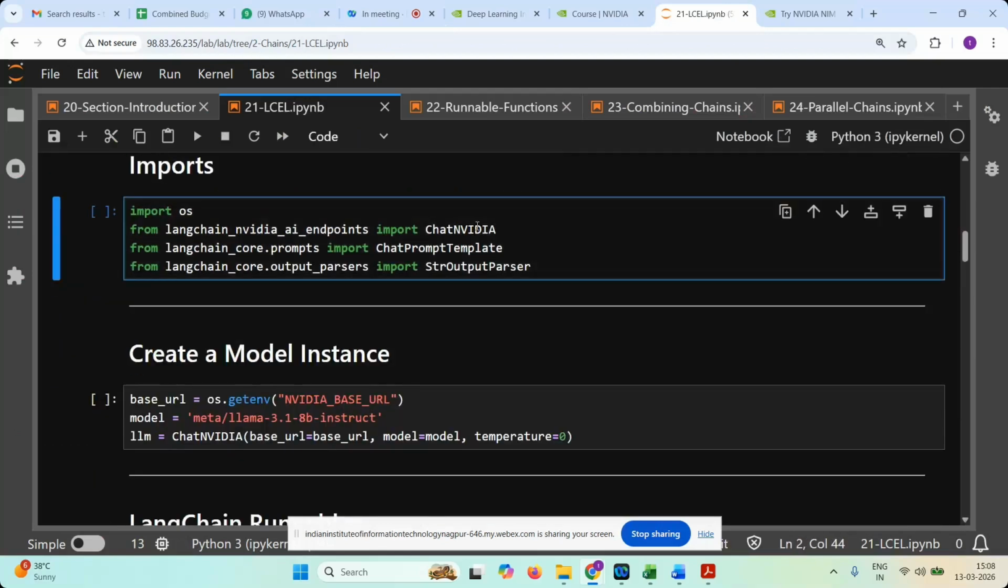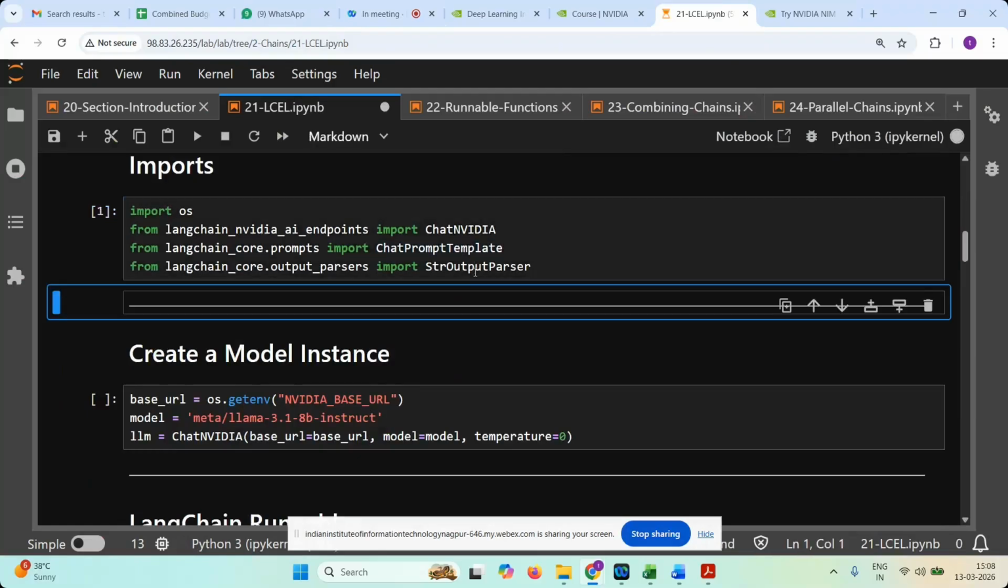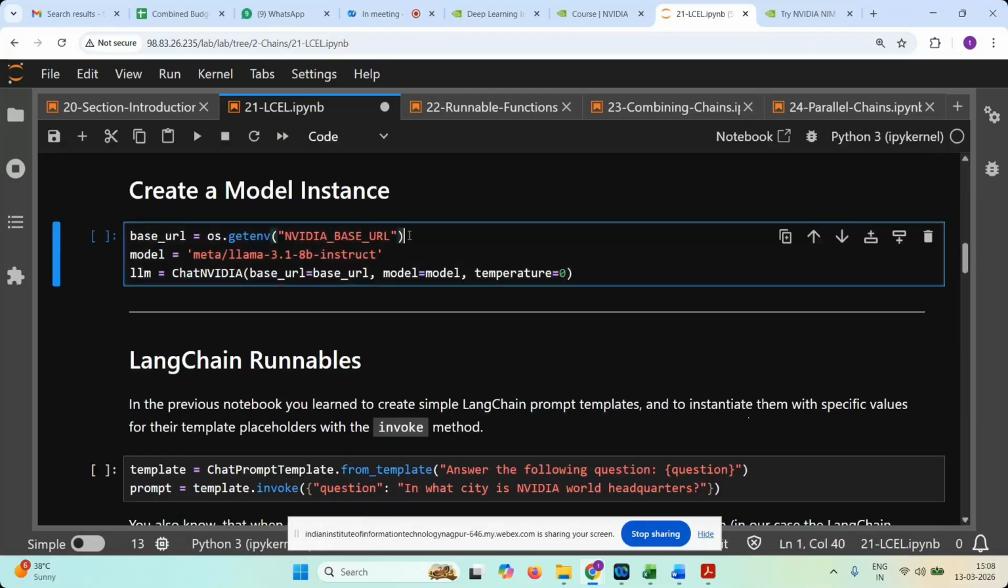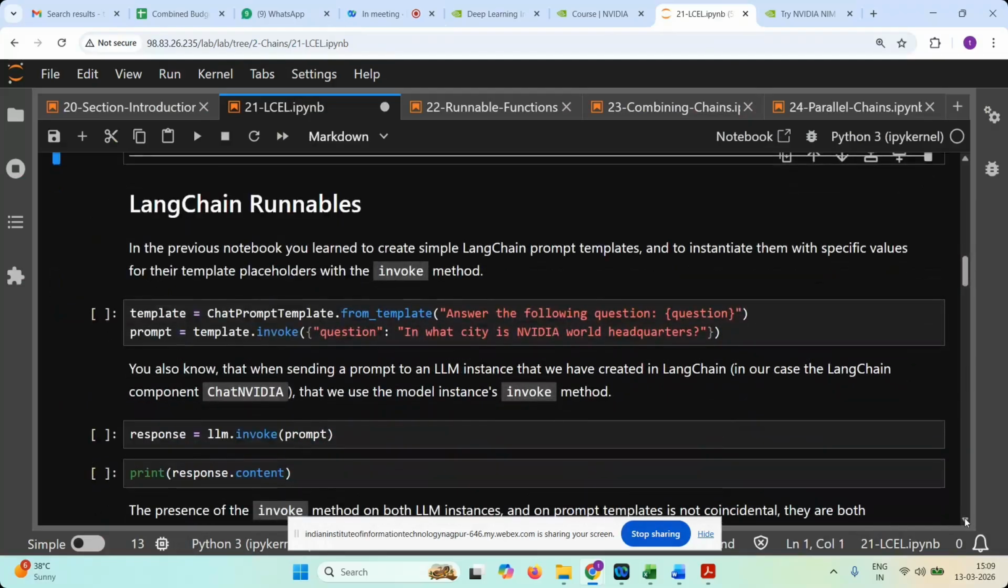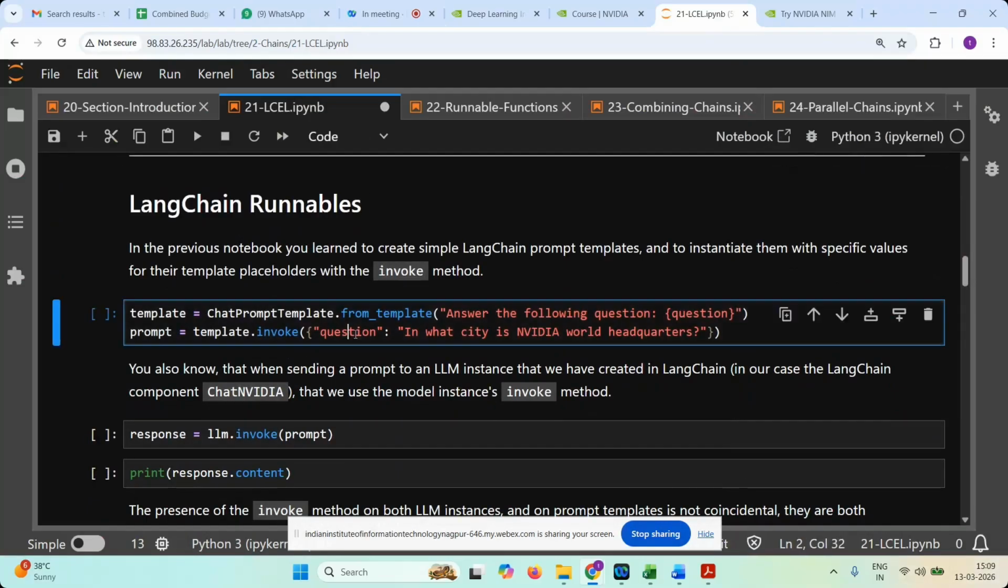First we need to import ChatNVIDIA, ChatPromptTemplate and StrOutputParser. After importing all these three things, we have the base URL, model and LLM. Then next one is LangChain runnables. Here it is ChatPromptTemplate from template. Here I am asking this question: answer the following question, and this is my question. It is there in the template.